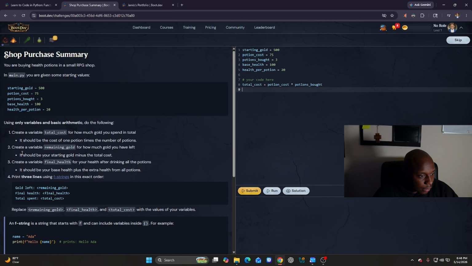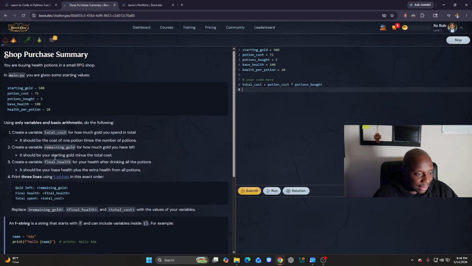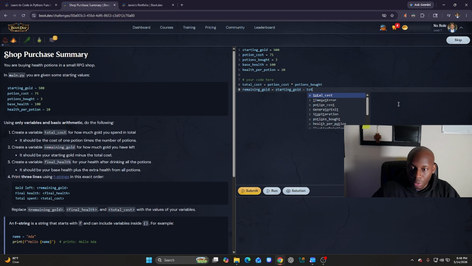And then we're going to create a variable remaining gold for how much gold we have left. It should be your starting gold minus the total cost. So okay, we have to create that variable. It's going to be remaining gold equals, and then it says our starting gold minus the total cost. So it's going to be the starting gold variable, copy, paste, minus total cost, and it should pop up here.